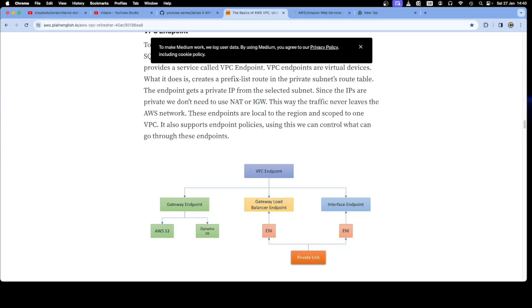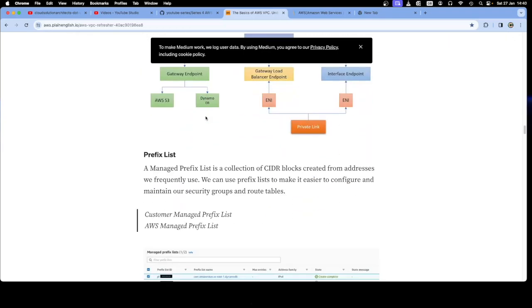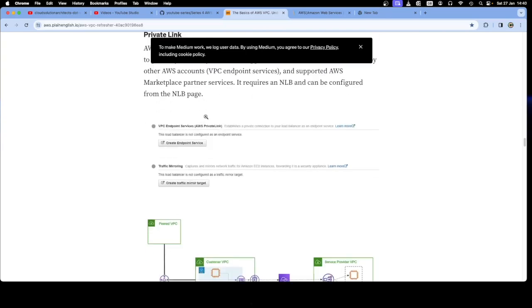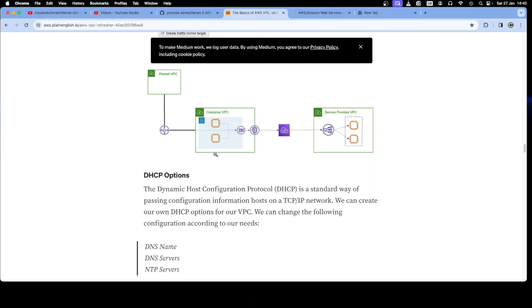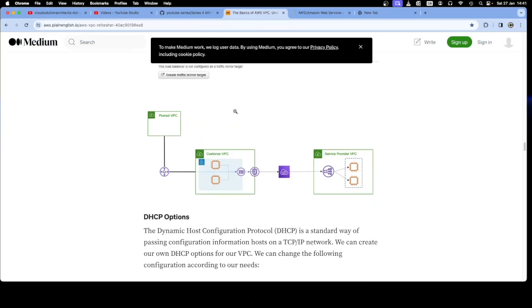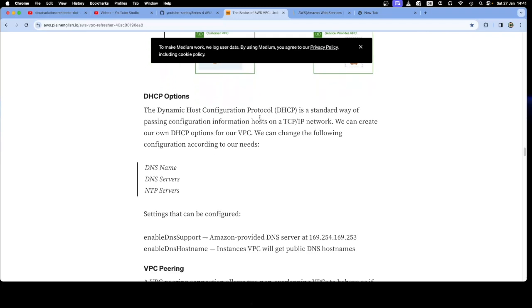This is a complicated topic, and I think we'll do something on this in much more depth at a later stage. But just for right now, you have what's called private links here, and this is again networking. This is where we're going to get into, but it's going to be a little bit complicated for now. The DHCP, your basic passing of configuration information to hosts on the TCP network.